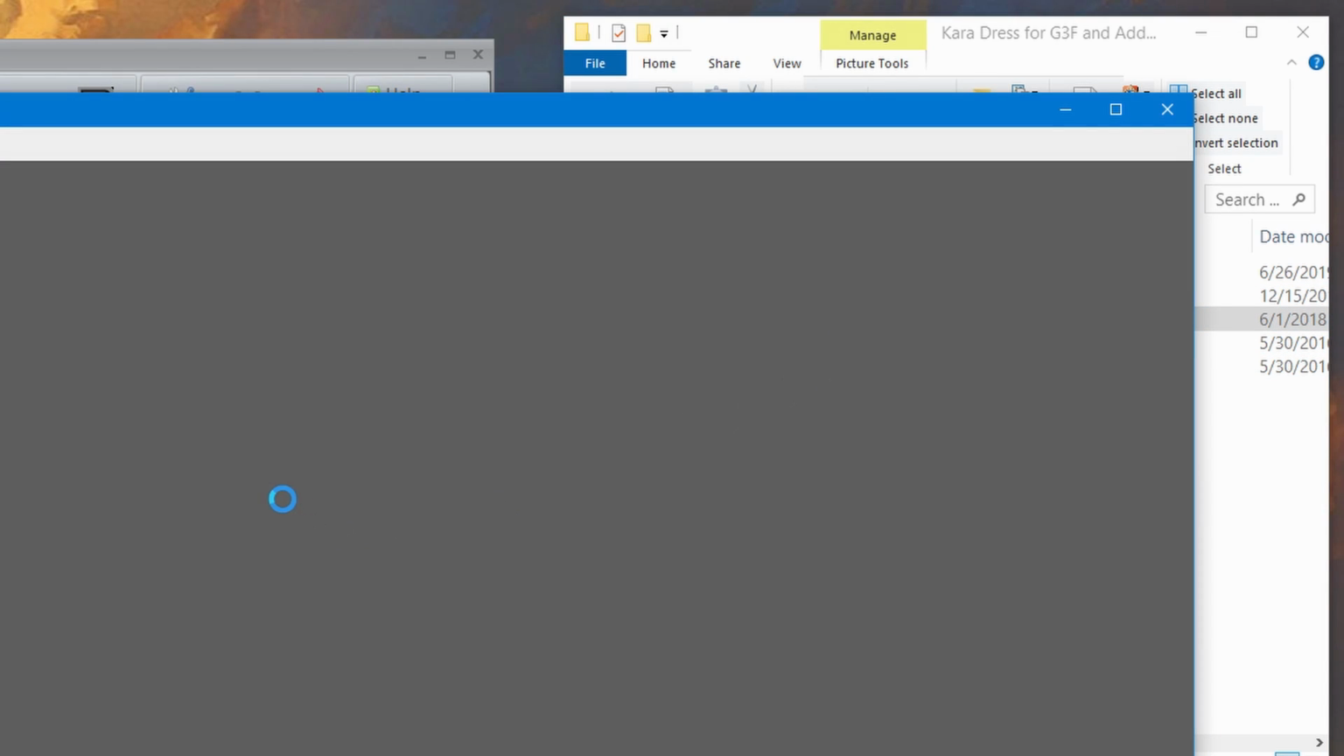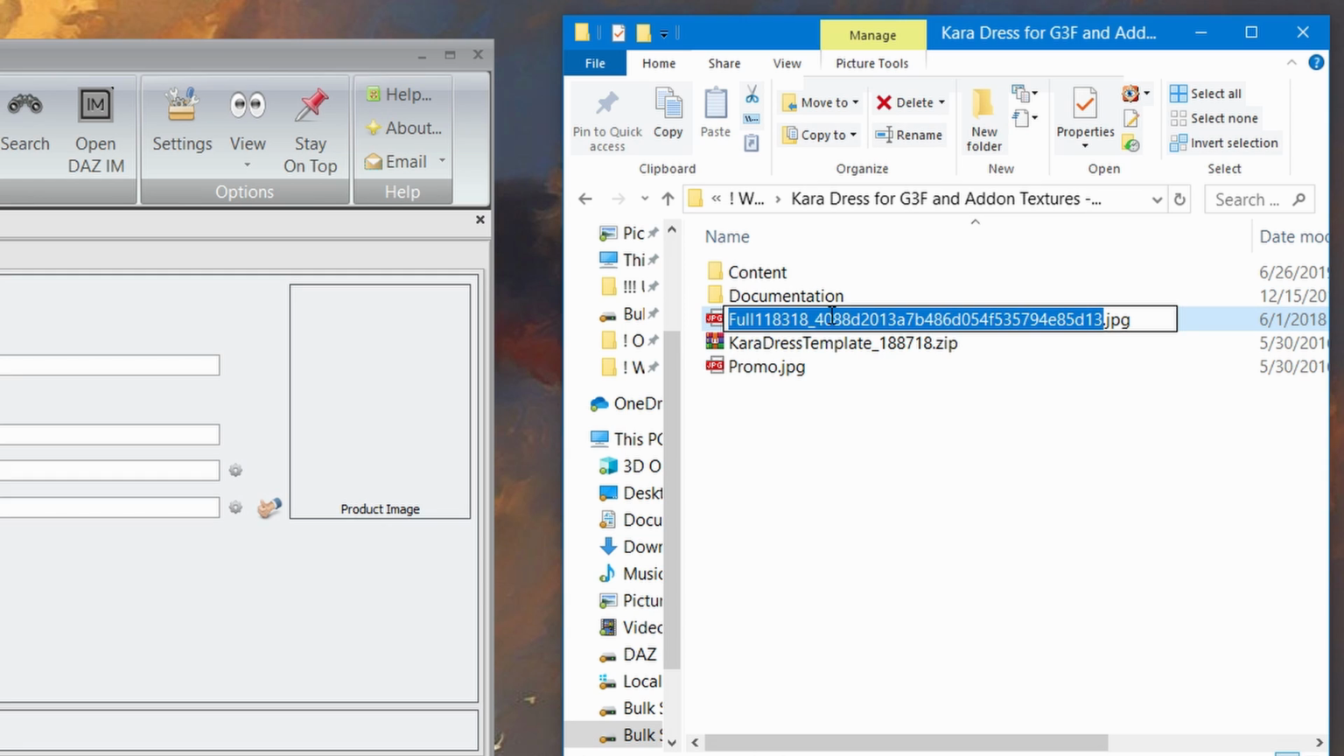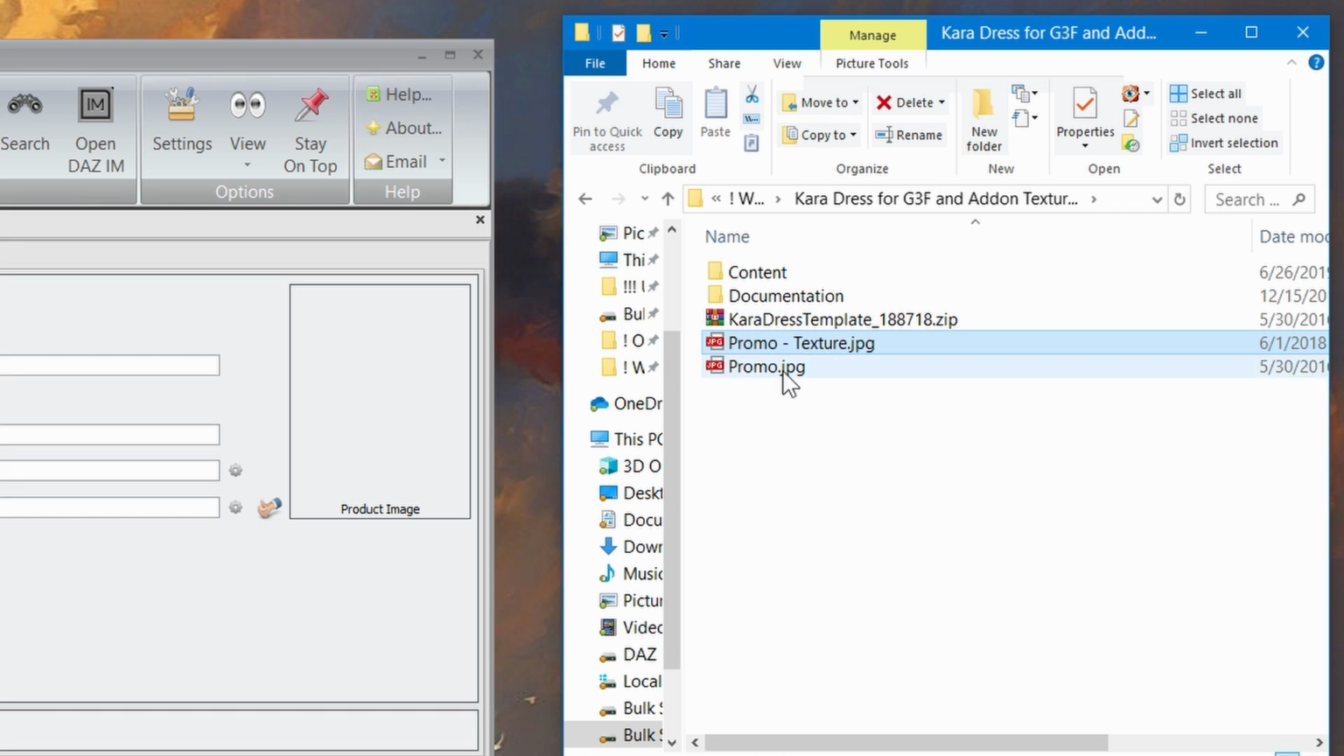This is the image for the texture add-on package. So what I'm going to do is just rename this promo texture. The reason I keep these images in the folder is I use these as a reference. When I'm looking through files later on, these will all be compressed into a RAR file, and if I want to know what this looks like, I can just double click, open up the RAR file, and look at the images.